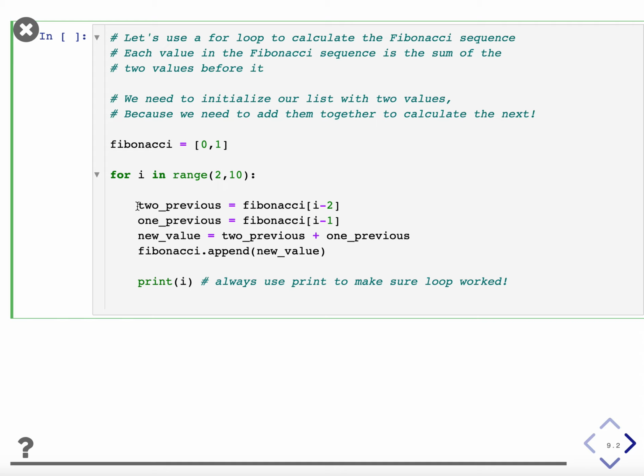So let's create a variable. We're going to call it two_previous. We want the number that's two previous of the current number that we're on. So using indexing, this would be the list fibonacci[i], which in the first iteration is going to be 2, remember, minus 2, because we want two previous of the positions. So at first, this is going to be position 0, which is exactly what we want it to be.